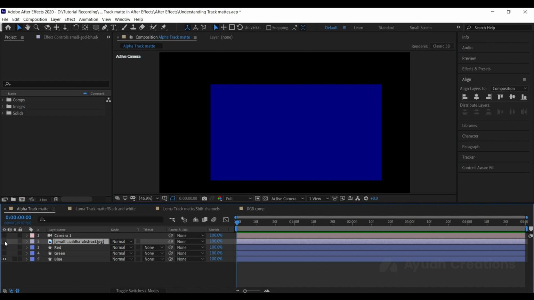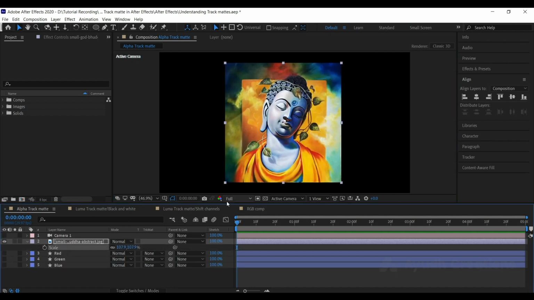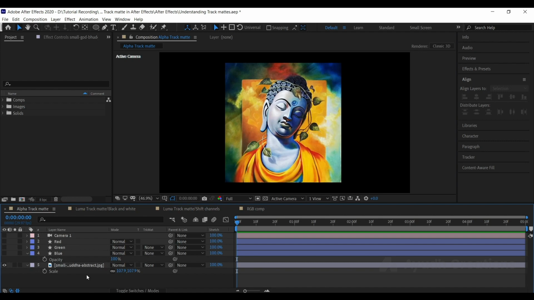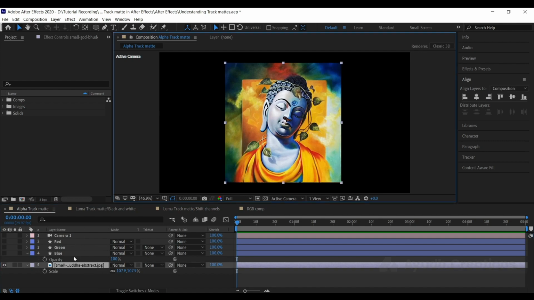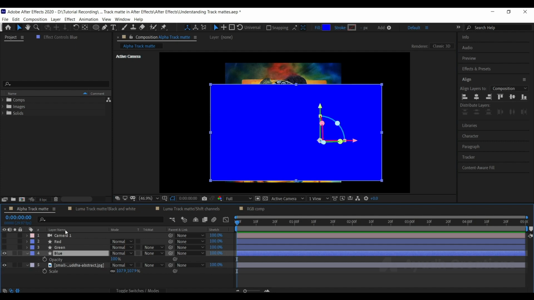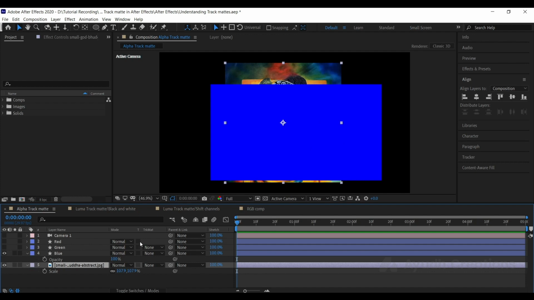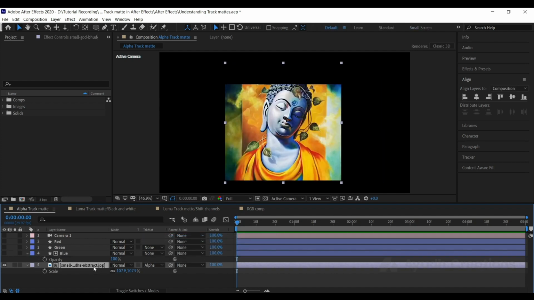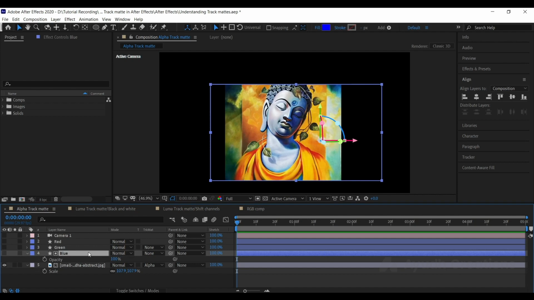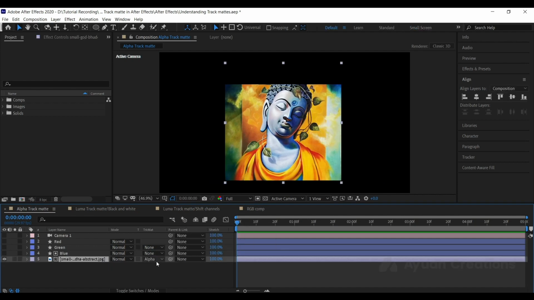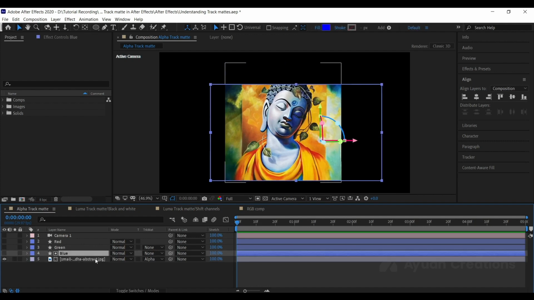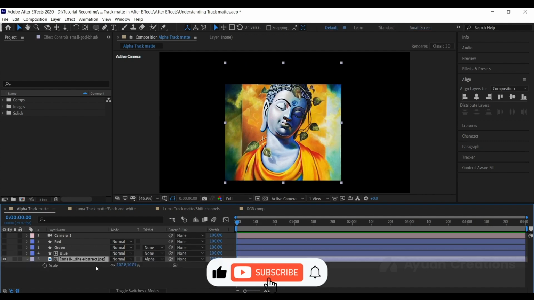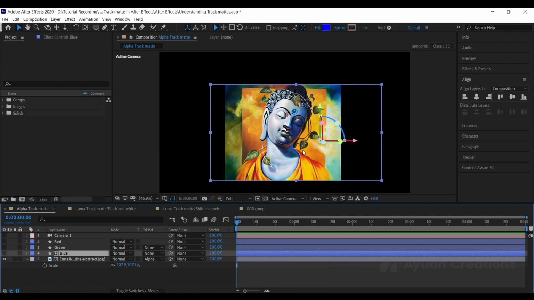Let's have this shape. I've imported an image. This image has an alpha. So if I want this Buddha image to take the alpha from the blue layer, what I have to do is go to track mattes and choose alpha matte towards blue. So what it does is Buddha's alpha is cut by the blue layer's alpha. When you click on alpha matte, the layer from where you have called alpha will be turned off. The Buddha image is only visible in the alpha section of the blue layer.